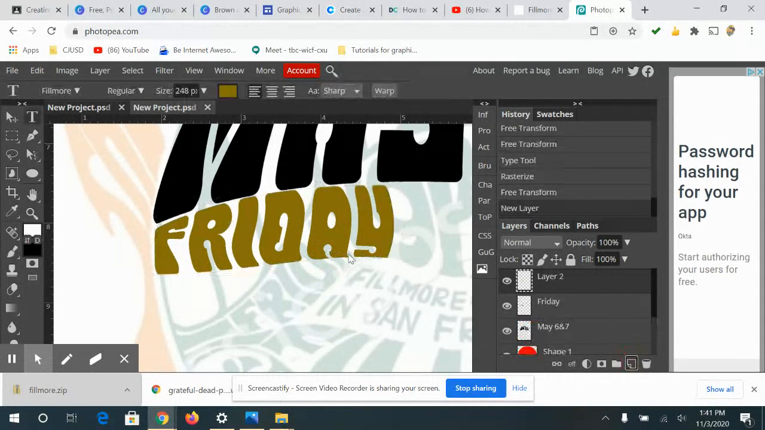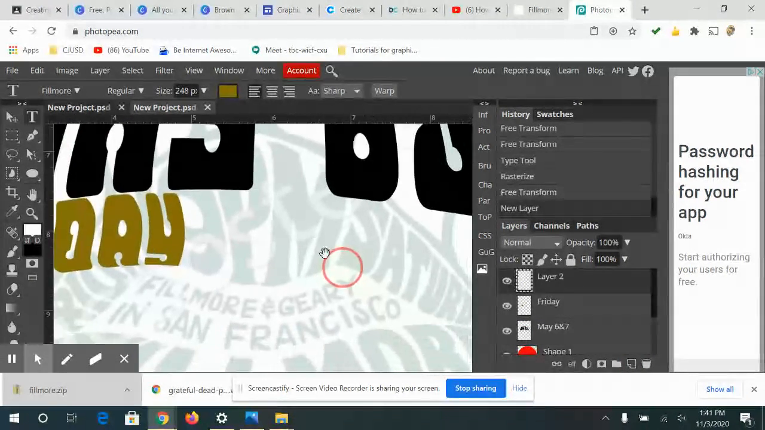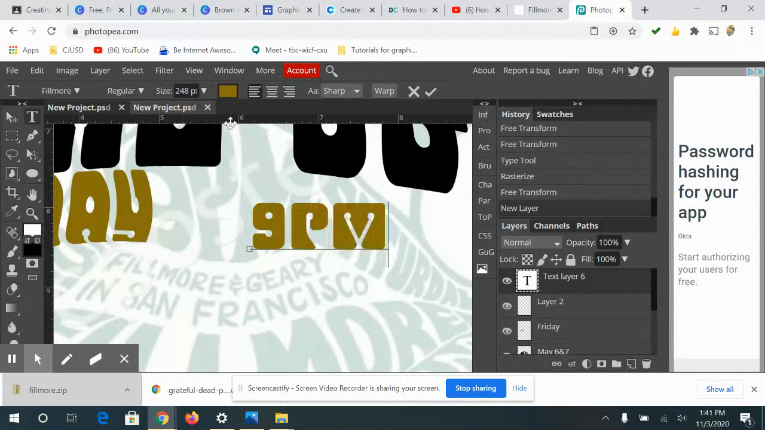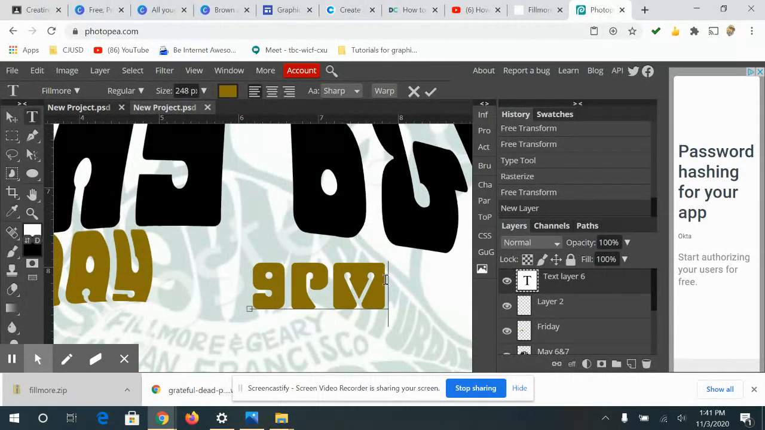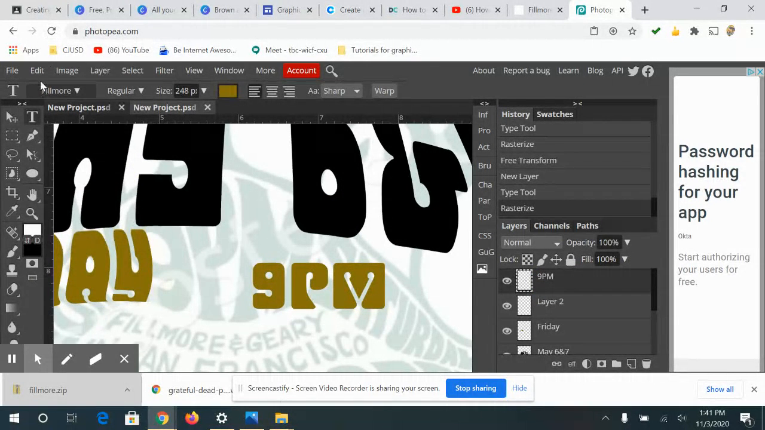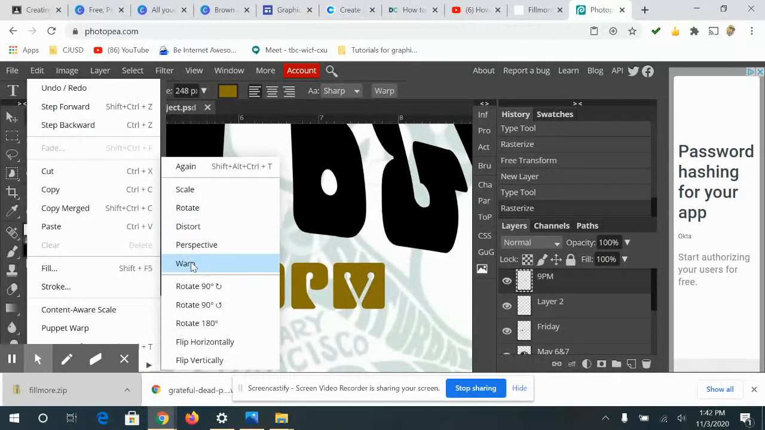Okay, so then I would continue and I would do Friday, 9 p.m., which is the time. And do I want to change this? I'll just leave it 9 p.m. And again, you'll rasterize, right click, rasterize, edit, transform, warp.